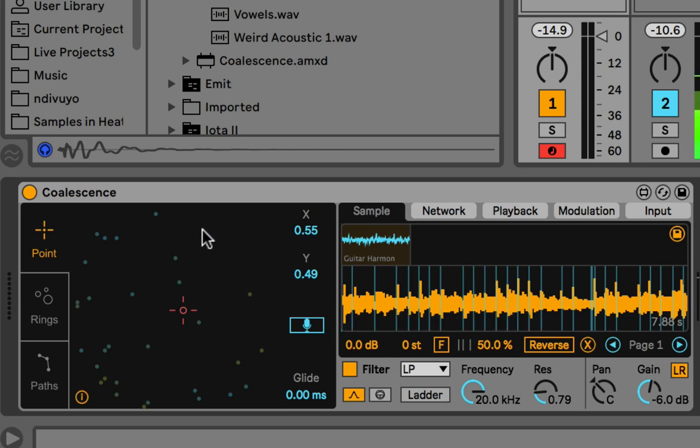So I'll just kind of rush through things for this video, just for the sake of time. So I'll go through each of these playback modes, and we'll learn a bit how the network works, and then I'll kind of be jumping through these tabs, but I'll go through them afterwards or as needed.